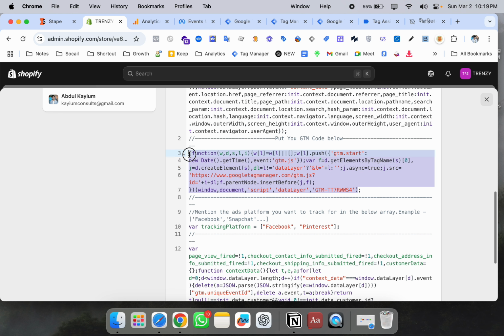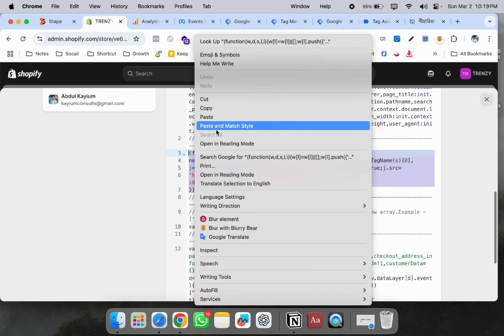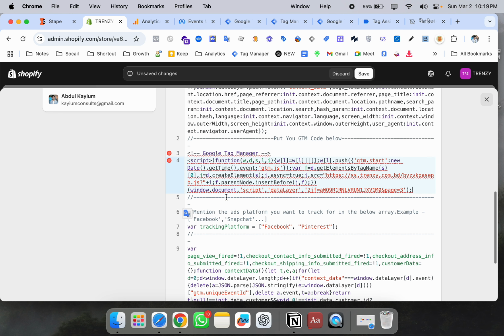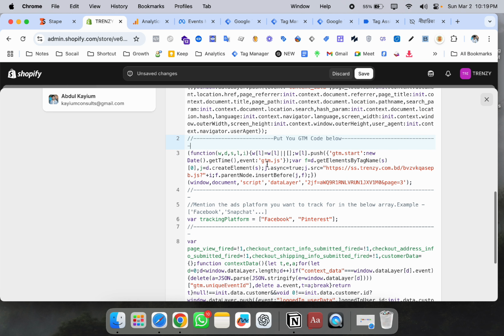Paste the function here, but without the script tag, and this is the script tag. Perfect. Now everything is pasted properly.